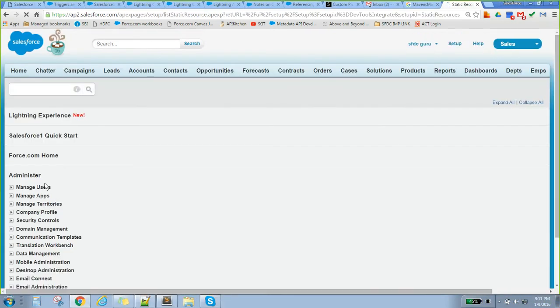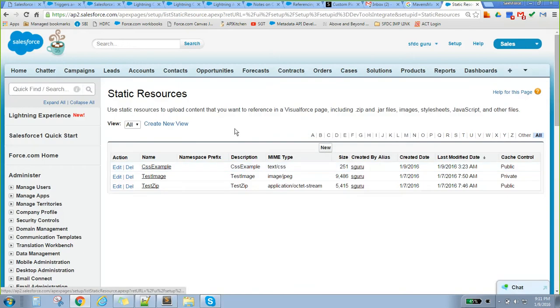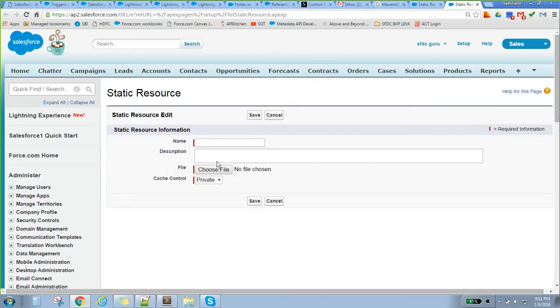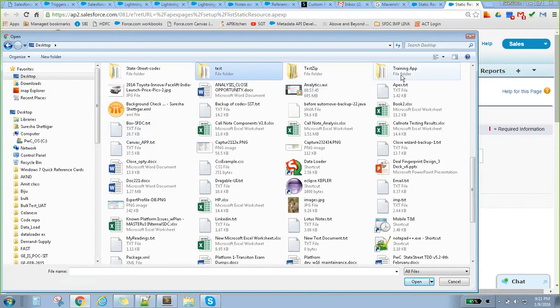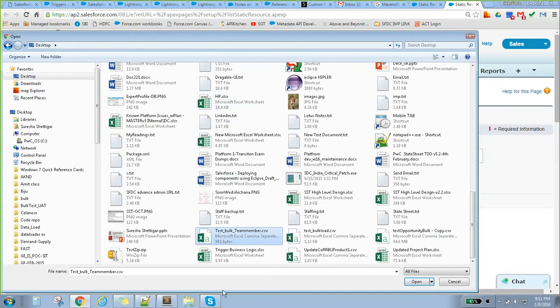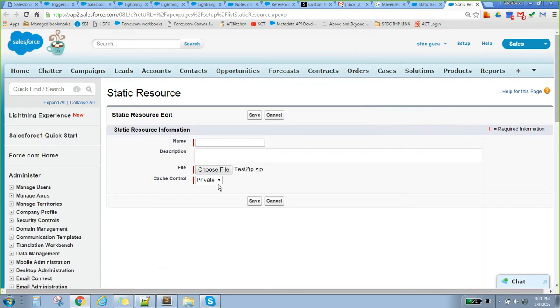Okay, what we will do: go to static resource. I already added one, this is a test zip. Create a new one and add those files here. The file name is something called test zip, right? So give the name like test zip.